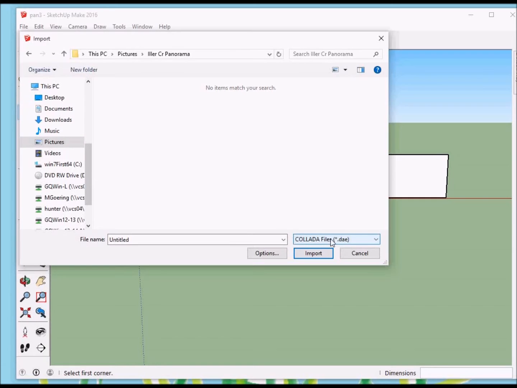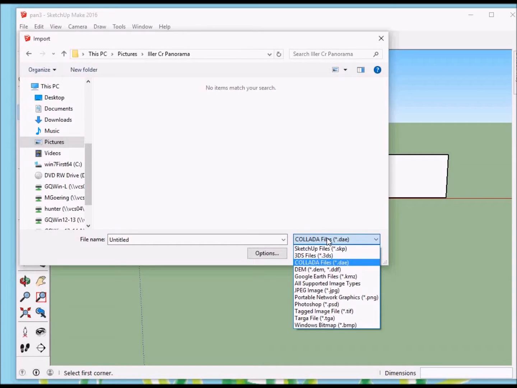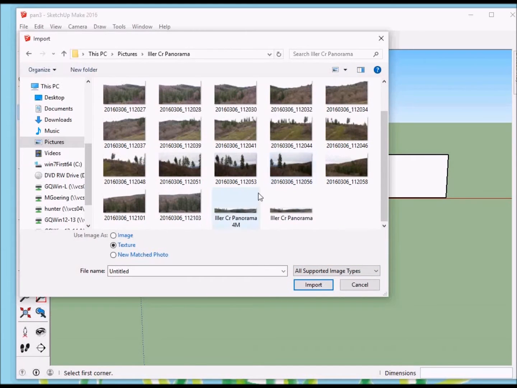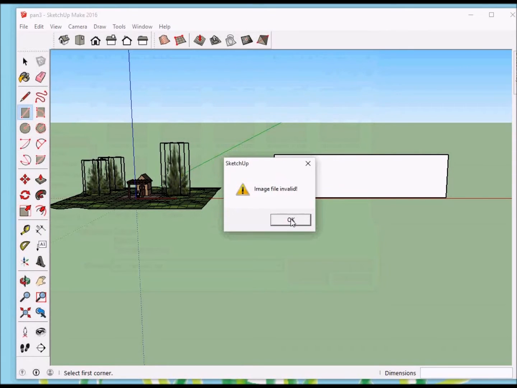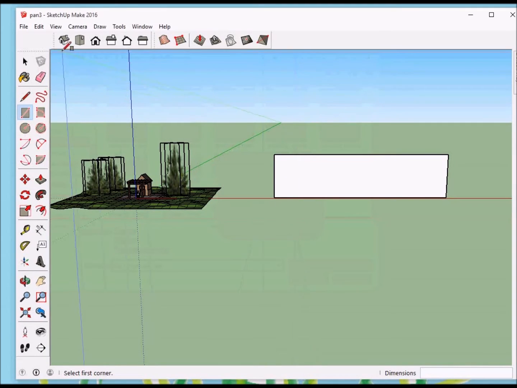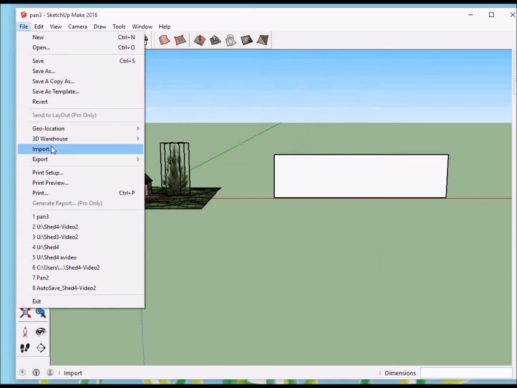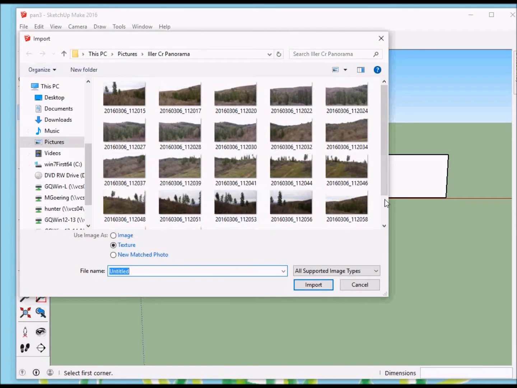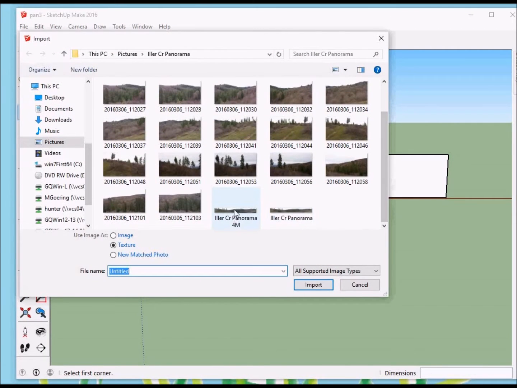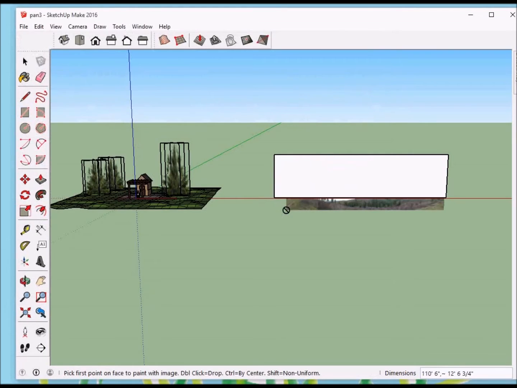And I need to change this so I can actually see the picture. I'm going to go to all supported image types. That way I can see all of them and find my panorama. And, oh, image file invalid. Well, it turns out if we choose an image file that's bigger than 1 meg, it won't come in. And that's what I chose, one that was about 4.3. So if I choose this image instead, 552K, it looks like it'll come in.